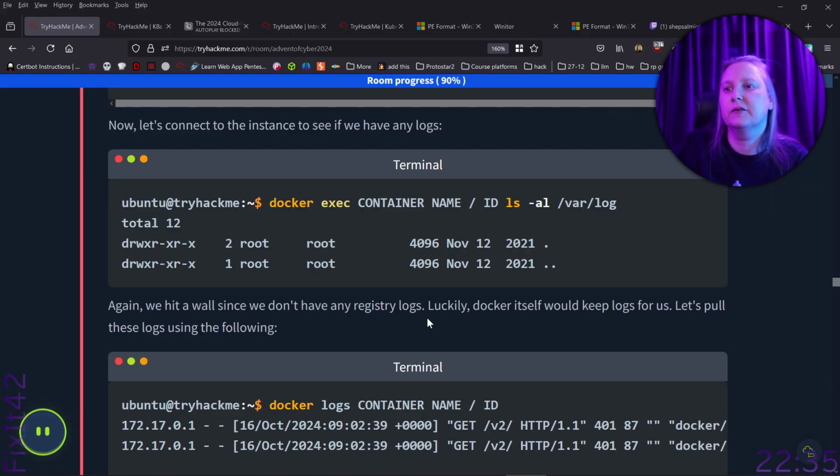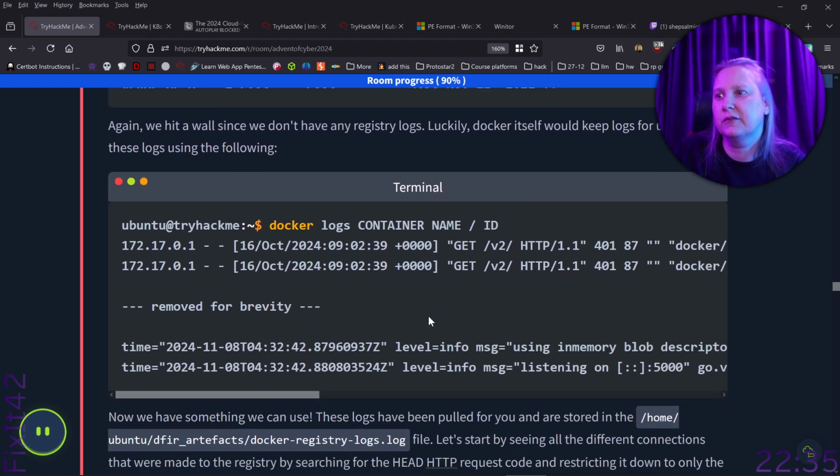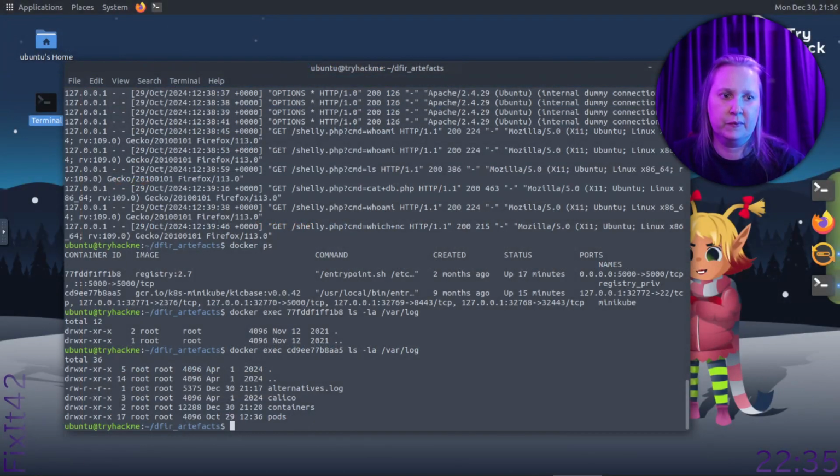Luckily, Docker itself would keep logs for us. Let's pull these logs using the following. Okay. So, I'll have to type everything. We can easily copy and paste within this, right?